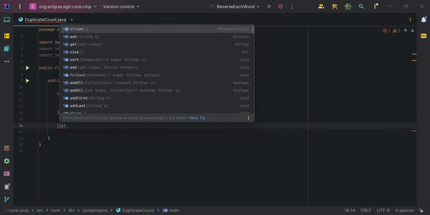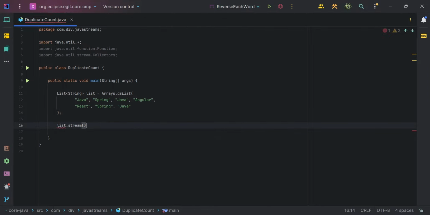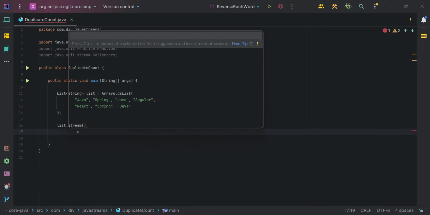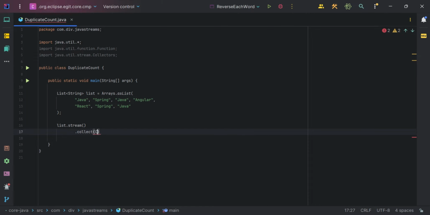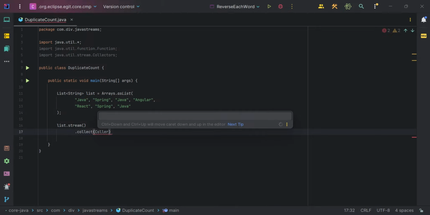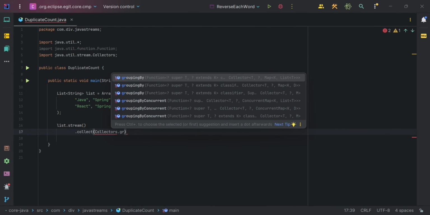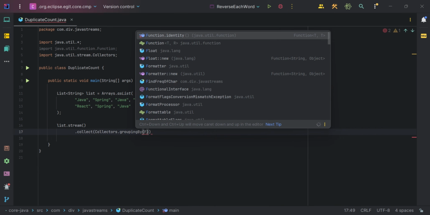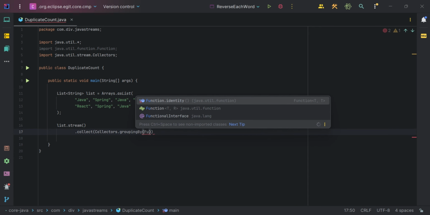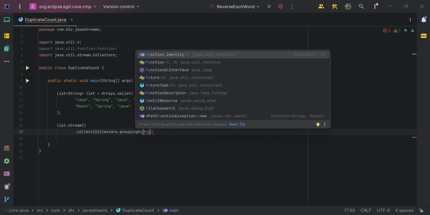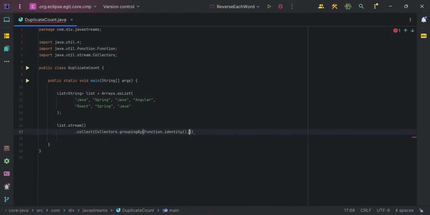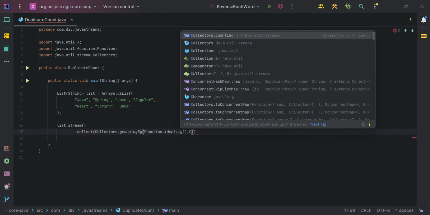First we have to convert the given collection into a stream using the dot stream method. After that, I am using the collect method. Instead, I am going to do group by, Collectors.groupingBy. Here we have to pass the key. To pass the key, I am using the Function.identity method. This method will return the parameter which you passed. So here I am passing the parameter string. Now I am using Collectors.counting to maintain the frequency of each string.